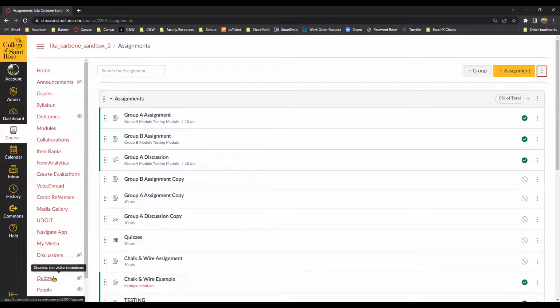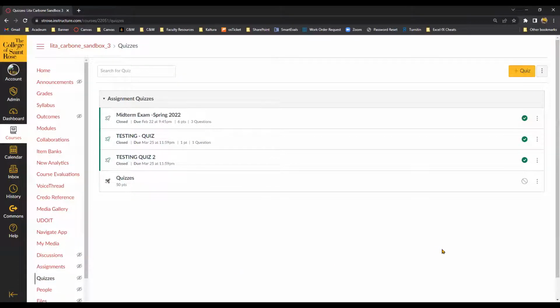A frequent question we've gotten is, why are my practice quizzes going into the gradebook if they aren't worth any points? If you've migrated your classic quizzes into new quizzes, you may notice that the 0-point value is still showing up in your grade.